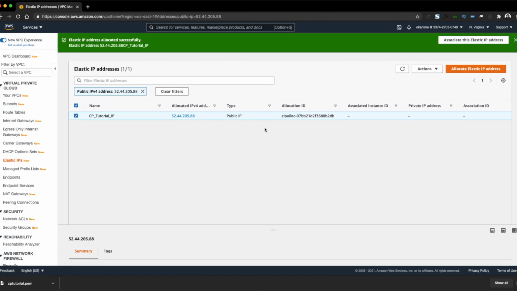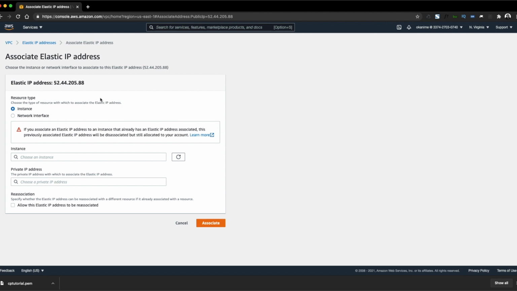And once it's allocated, now you have to attach this IP to the instance we've already created. So that's what we should do. You click on actions and go down to associate IP address, and you choose instance in this case, and then select the instance, and then you also select the private IP for this instance, and this will make sure that the IP address is tied to this instance. And then we click on associate.